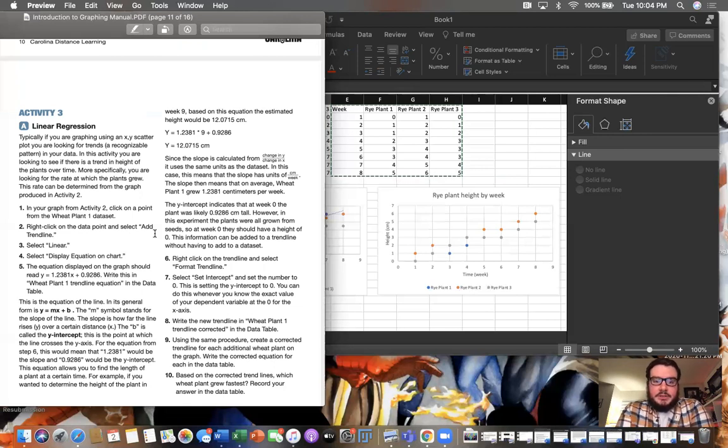All right, so since the slope is calculated from change in y over change in x, it uses the same units as the data set. In this case, this means that the slope has units of centimeters over weeks. The slope then means that on average, the wheat plant grew 1.2381 centimeters per week.